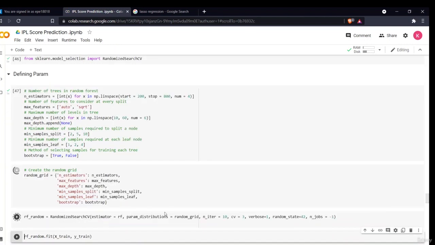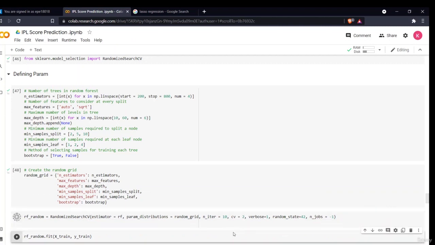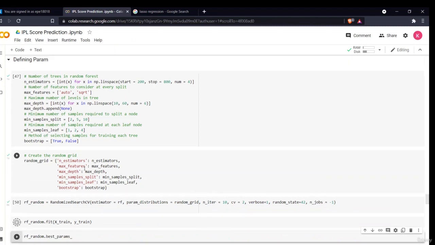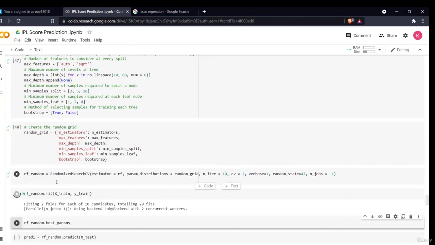Then what I have done is stored them into a random grid parameter, a dictionary in which the different parameters and estimators are stored. Now I defined my randomized search CV model. I have given the estimator as RF, the parameter distribution as my random grid, the number of iterations as 10, cross validation 2, verbose 1, random state any state you can take, and number of jobs -1. Then I have fitted my model.